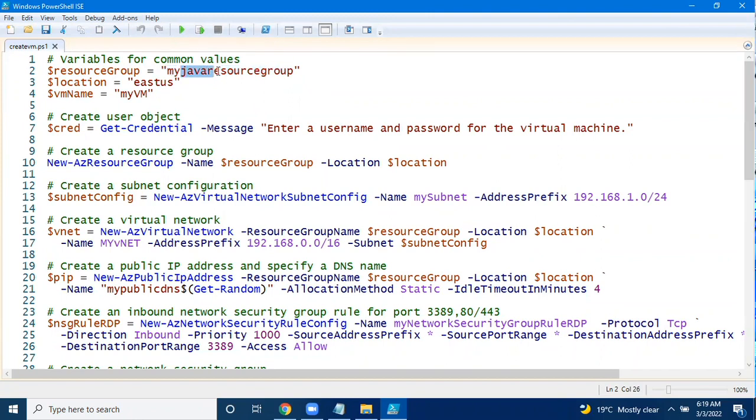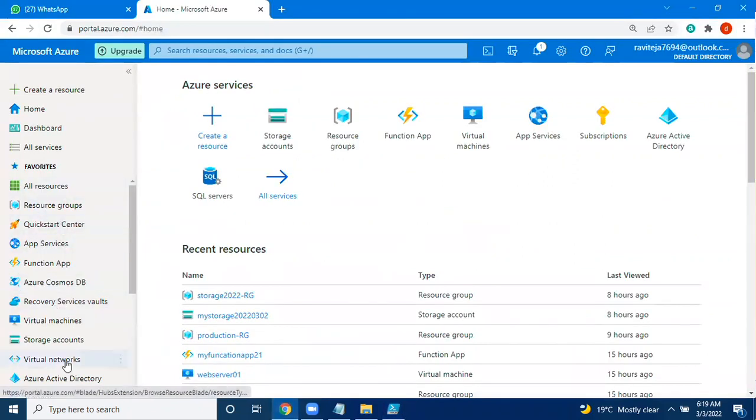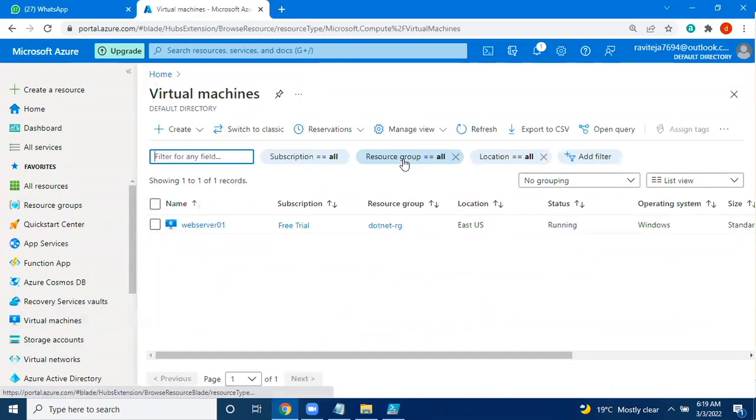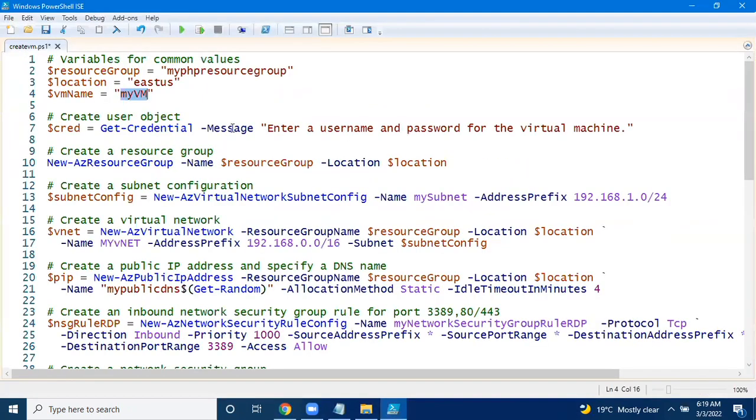Let me change it to my PHP resource group. Location East US. For the VM name, first of all, go and check whether any VMs are there or not. One VM is there, that is web server 01. Leave it. I'm going to give Java web server 01.